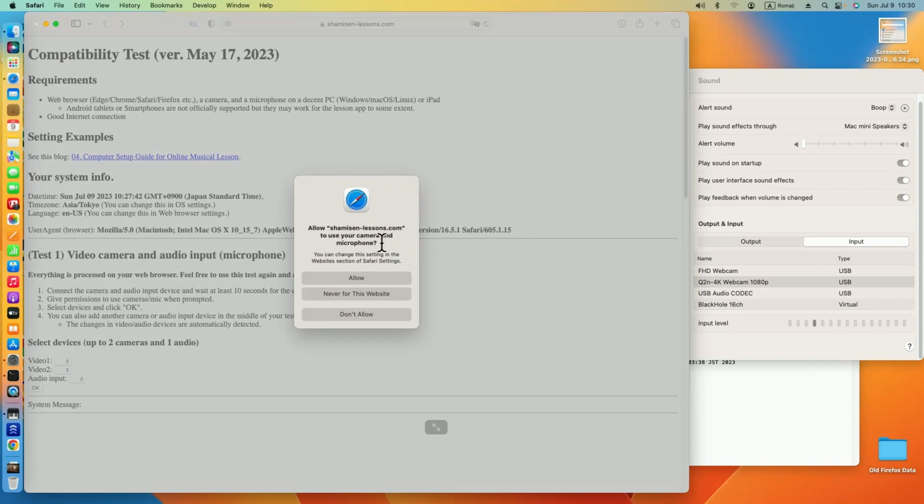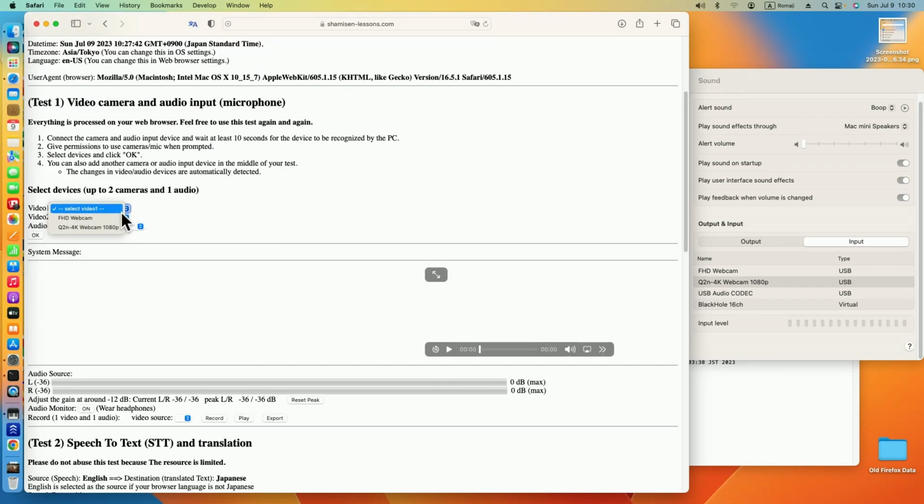Now you are asked to allow the microphone and video camera. Just allow it. Then we can choose two videos. One is, in this case, the FHD webcam, and for the other one you can select the same camera, but it's meaningless, so let us choose another one. And for audio input, all of them are listed, but what I can actually use right now is the Q2 4K. And press OK.